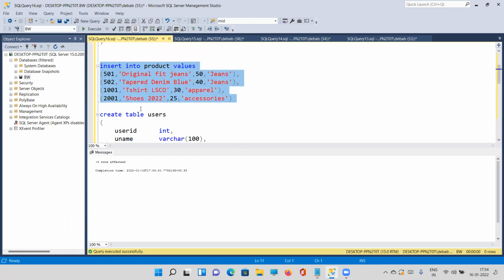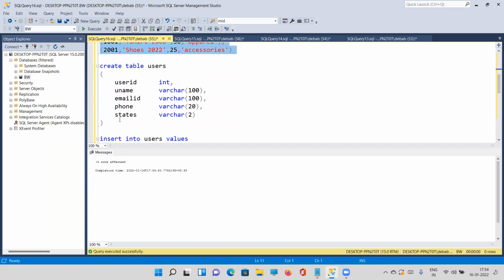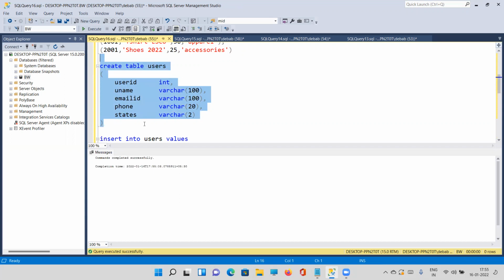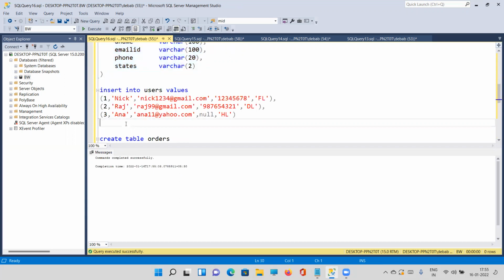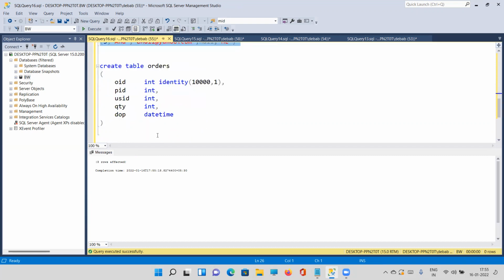Okay, so now let me introduce some users tables. Whenever you are logging in as a user for Amazon or some online store of Levi's or anywhere, you will be giving probably user ID, username, email ID, phone number, where you belong to. So all the details like that. We have only 4 products and 3 users: Nick, Raj, Anna. Okay, let me insert that data. Now let me create some order table.